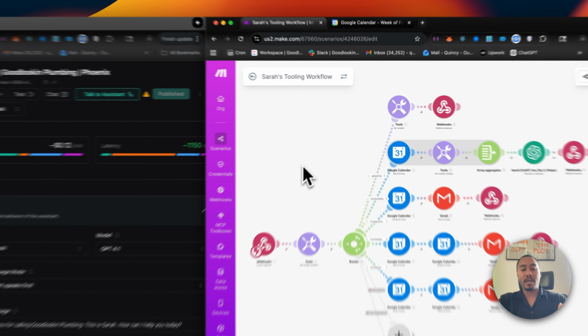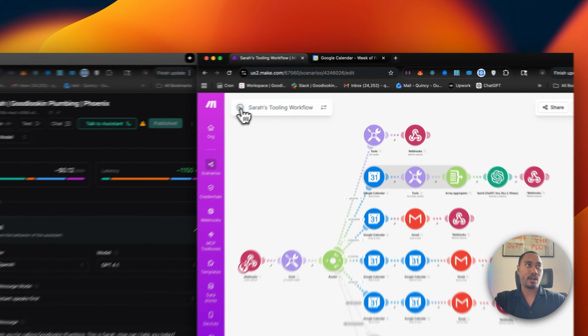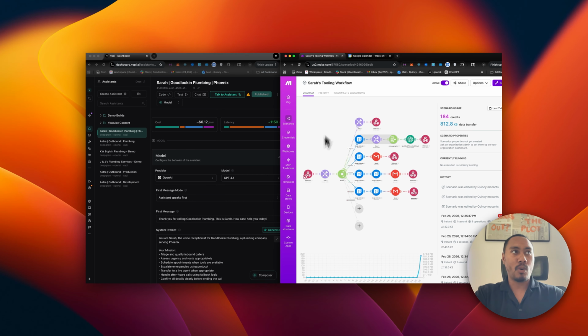I'm going to have Make open on the right. I'm going to have Vapi open on the left just to make this testing productive. So I want to make sure that this is saved. Also ensure that your scenario is active, so you want to make sure this is toggled. Okay, and then we want to be here under the diagram. We want to leave it on the screen so that we can watch the automations work in real time. All right, so now let me call up my assistant and let's see how it engages with the tools.